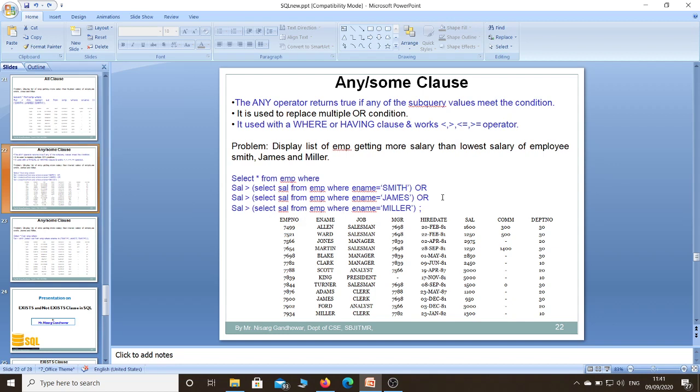That means here I have written three subqueries with the help of the OR operator. So in this case, what kind of output are we getting? We are getting the list of employees who have a higher salary than the lowest salary among these three. So here we can see that we are also getting James and Miller in the output.